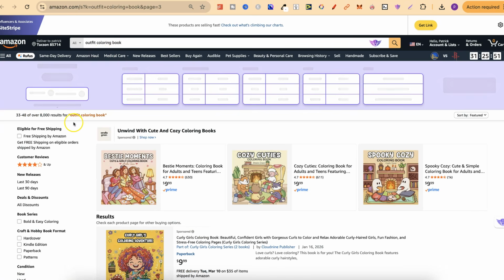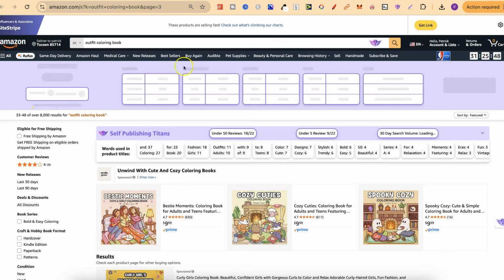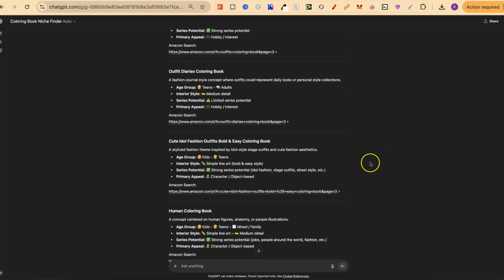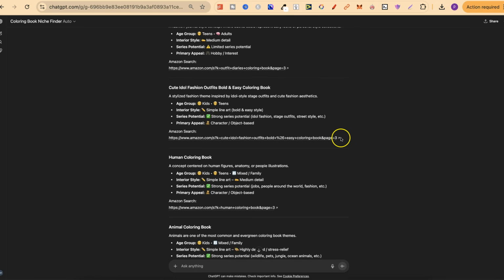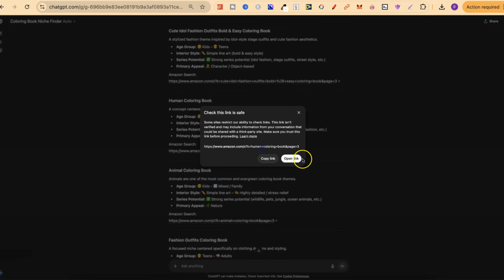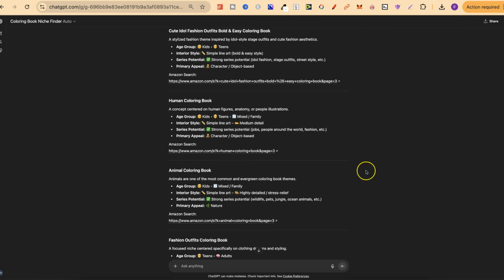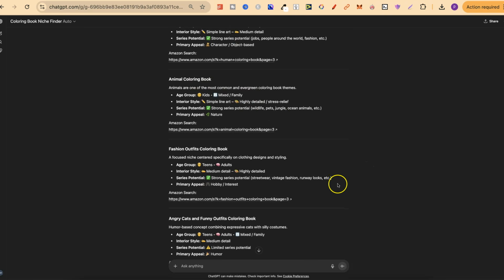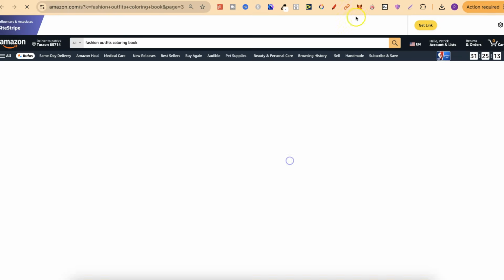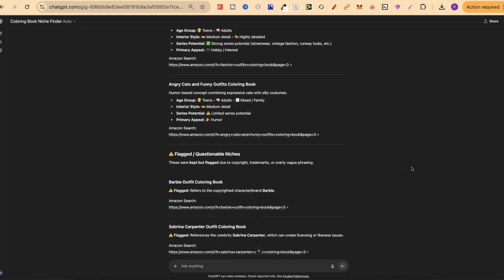So outfit colouring book. Not really low competition, there's 8,000 results, so I wouldn't check that out. But outfits, that's practically the same. Outfit diaries colouring book, cute idol fashion. This sounds a little bit weird, so we're not going to do that. Human colouring book. This could work, so let's click on there. Let's go back and go through these. Animal colouring book, that's going to be very broad. Fashion outfits colouring book. That could work. Let's open that up. And let's come back over to here for a second. Angry cats and funny outfits colouring book. Click on that. Let's go back.